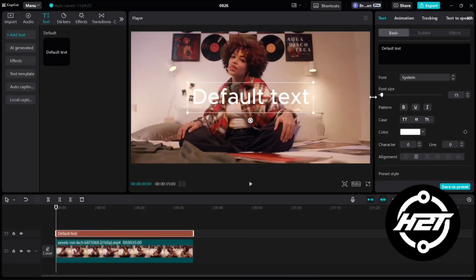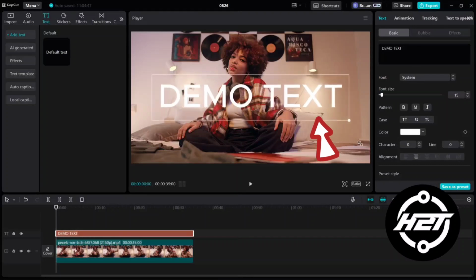From the top right side, you can see the text tab is open. Type here your desired text, demo text. Adjust the text box position by stretching from the corners in the Preview tab.